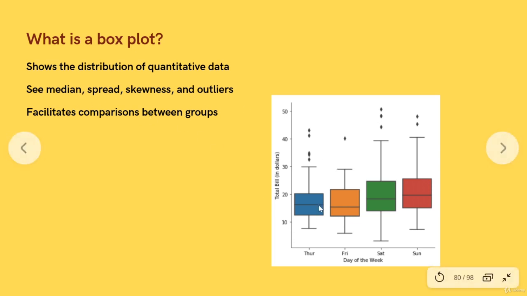Then this is the minimum value of the data set. This is the maximum value of the data set. This is the 25th percentile value. This is the 75th percentile value. And this is what is known as your median. This is what a single box shows.